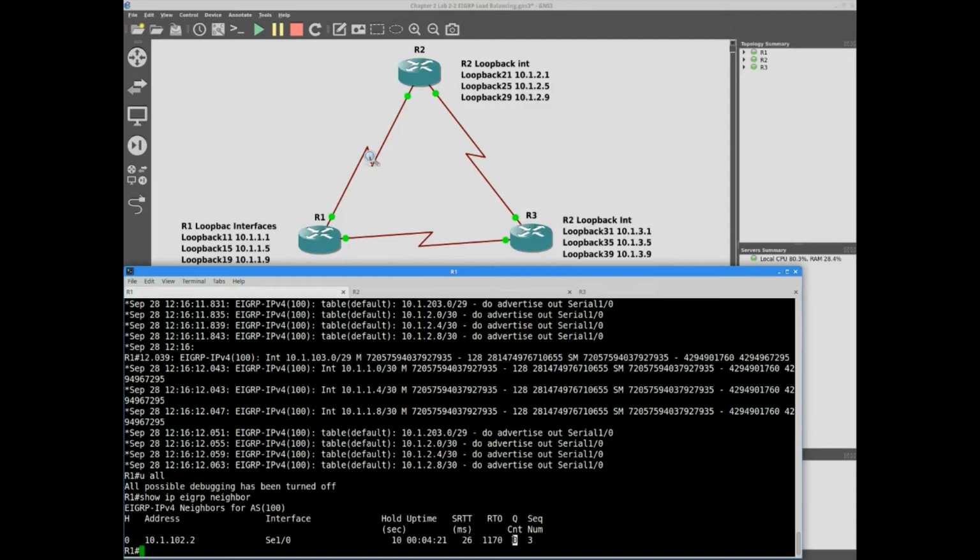We have no updates queued, and the sequence number is 3. That sequence number is used in the topology database to keep track of the updates that have been received, to make absolutely sure that the updates entered into the database are the most recent. We'll dig a little deeper into that. But for right now, we just want to take a look at, yes, we've got our neighbor coming in from that serial 1/0 interface. Now we'll take a look at the show ip eigrp topology.